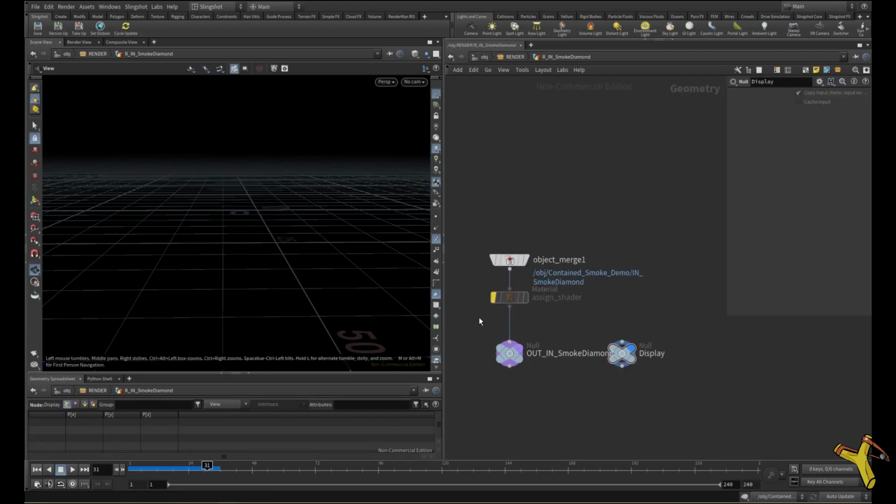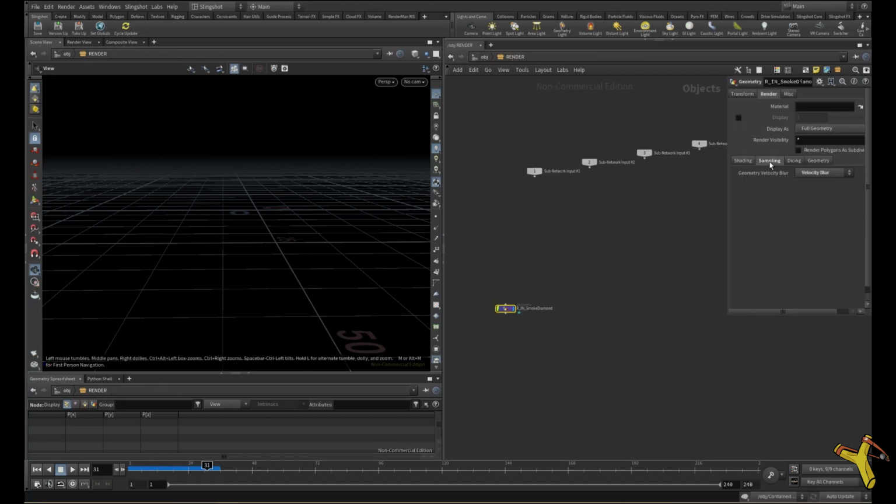You can see a material node is laid down in case you want to assign multiple materials inside this setup. You can also see that velocity blur is ticked on by default.